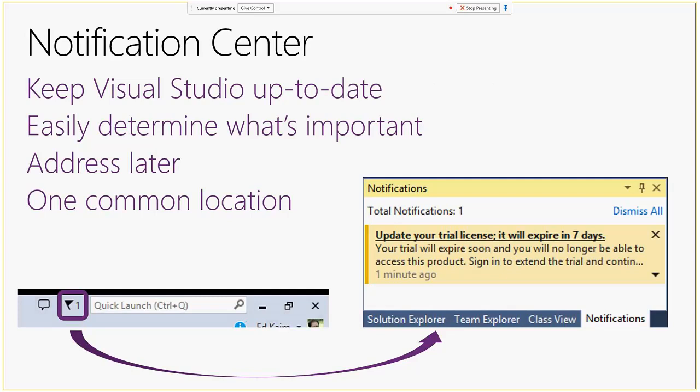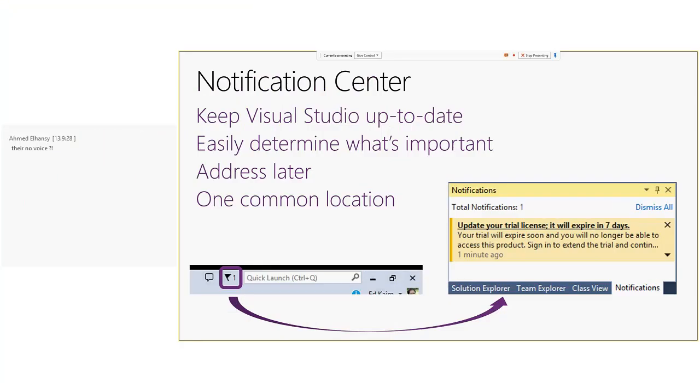The other thing is the notification center. We need a centralized notification center. Whenever there is an update that you have to do, or something you have installed, such as an extension, that got updated, we need a centralized place that gives you information, for example, that there is a new update for Visual Studio, that you have to update your trial license, or that you have to update, for example, the Bing SDK. Consider it as one common location where you can get all the notifications around the components and around the IDE.